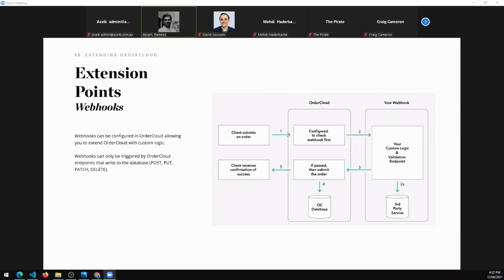Next up, we'll dive into some of the extension points. The simplest extension point is your standard webhooks. You can configure different webhooks in OrderCloud, which allows you to extend functionality with custom logic. One thing to note over here is webhooks can only be triggered on endpoints that write to the database: post, put, patch, or delete.